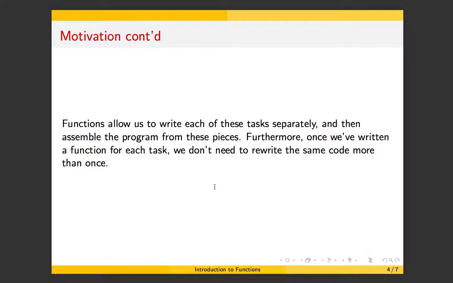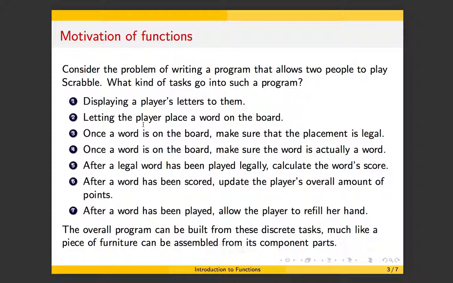code more than once. Okay, so what we're going to do is, throughout the game, there are many, many times you're going to have to calculate a person's score or refill their hand or whatever, right? You wouldn't want to write that code over and over and over again every time you need that to happen, right? If you were to do that, the code would get super, super long. You'd have to be obnoxiously copying and pasting things over and over again, right?